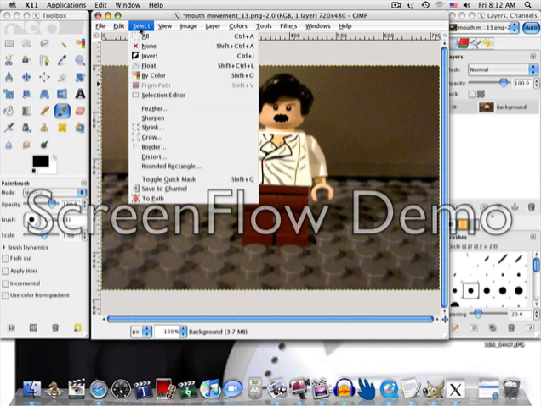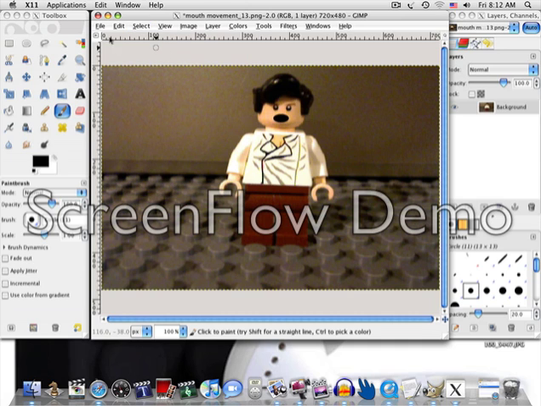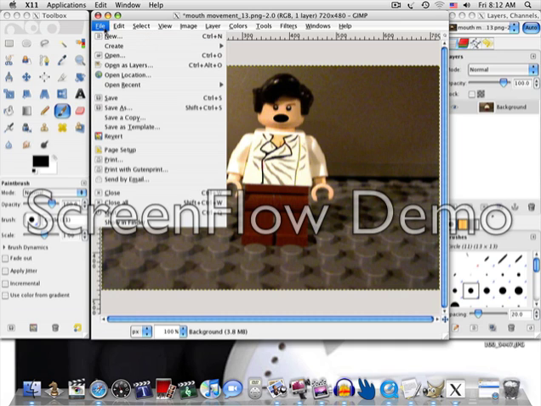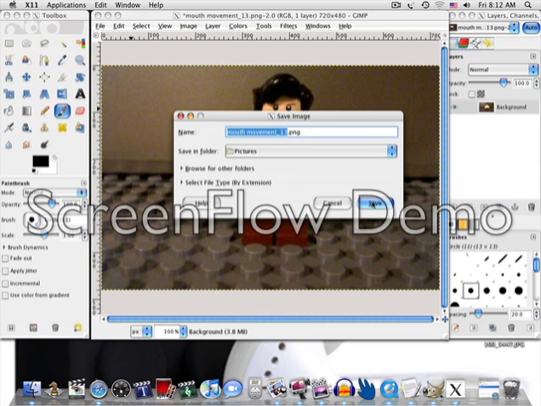Now you're gonna go to select, none. There you have it. You can go to save as mouth movement 13 PNG.